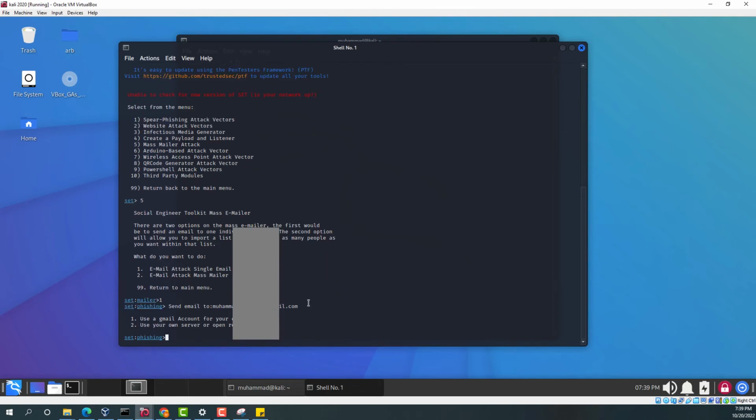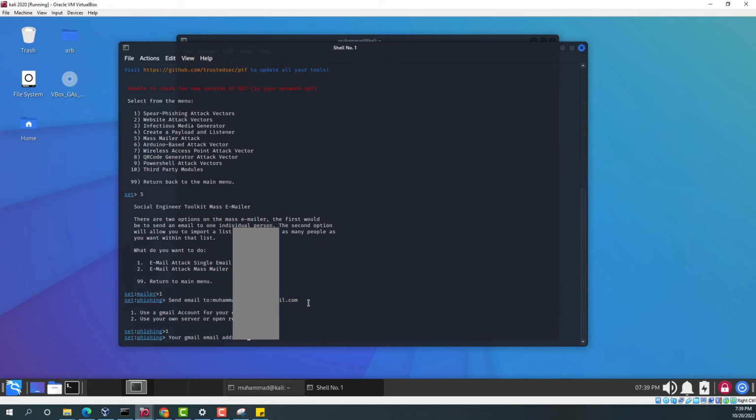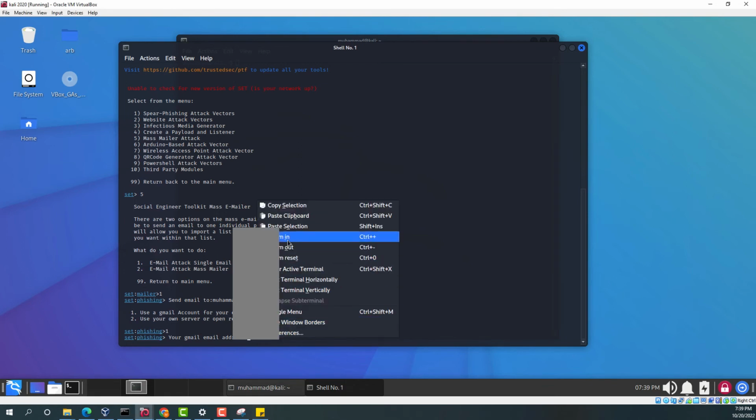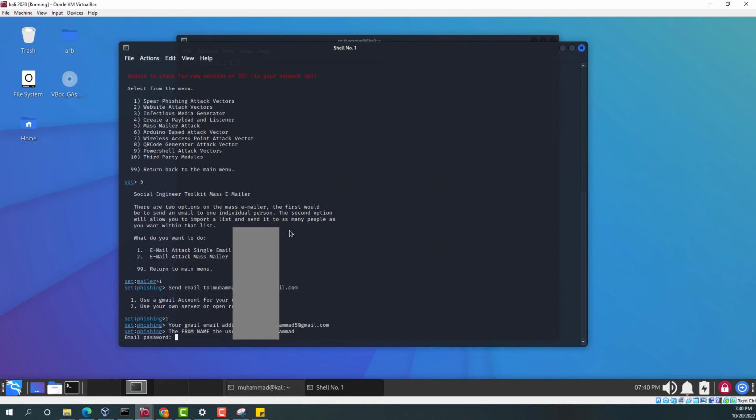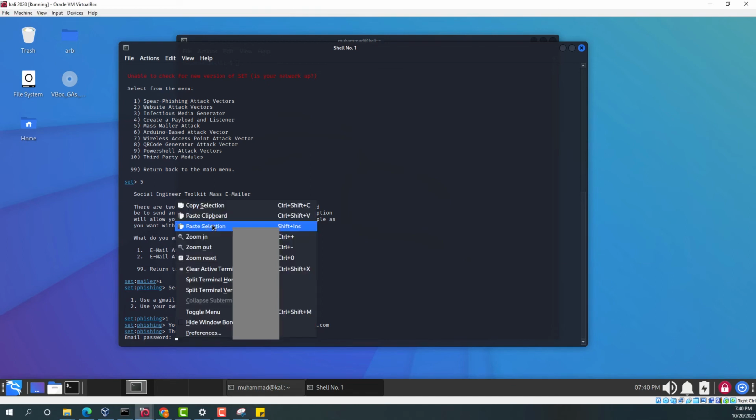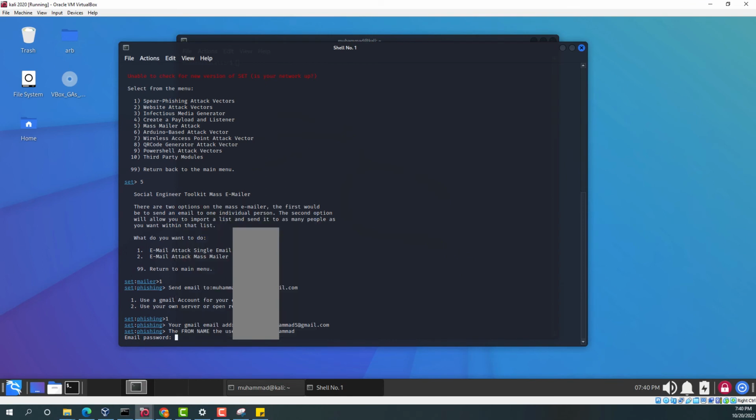selection, then use a Gmail account, then your Gmail address, the one we want to send the email from, or the one we created the app password for. You can type any name you want. I'm gonna just type my name. Then we need the app password, the one we created. Paste, clipboard, then enter.